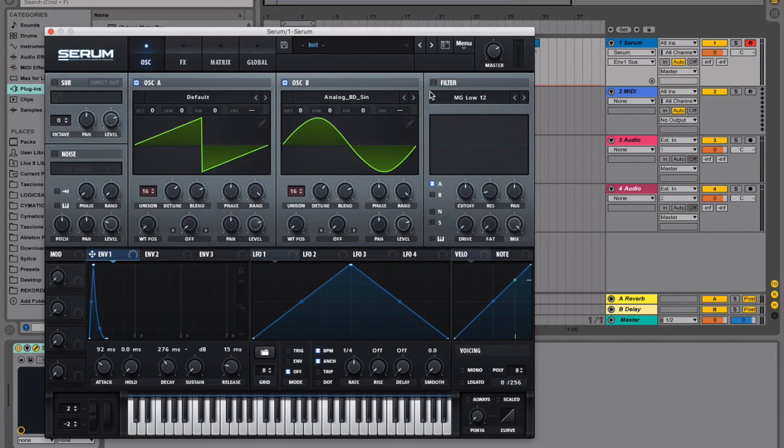So the next thing we're going to do is we're going to turn on the filter, and we are going to make sure that A and B are enabled. And basically what this means is oscillator A and B will be affected by the filter. And we're just going to leave it at MG low 12. So basically, this is just going to be rolling off all the highs. So now what you should be hearing is this.